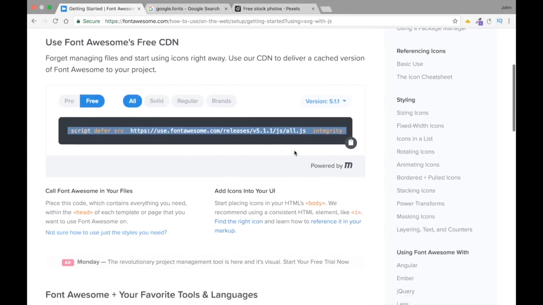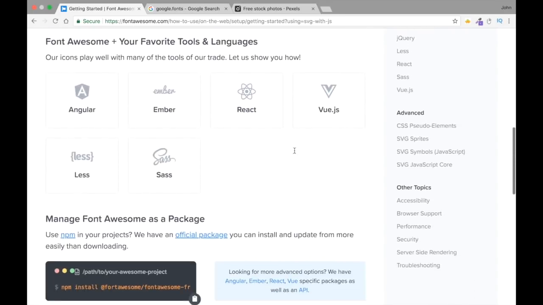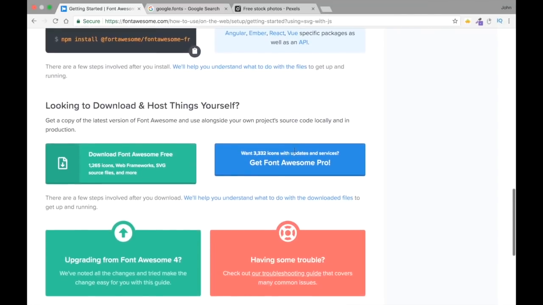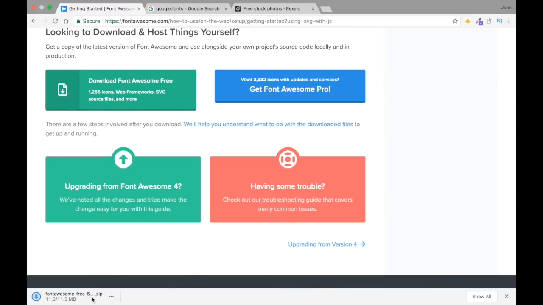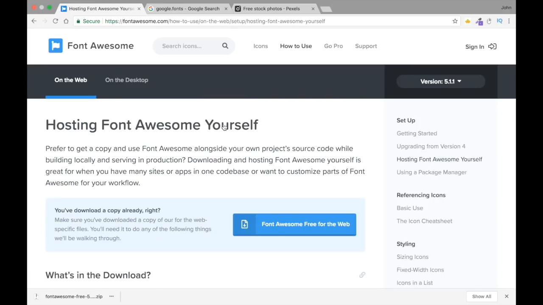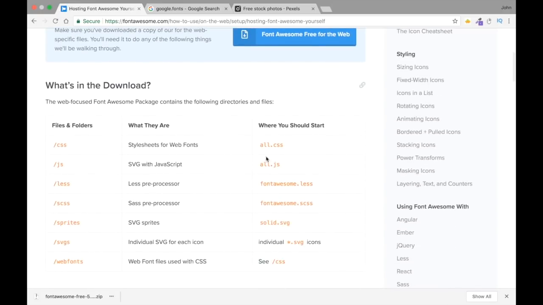Now what I'm going to do, I'm actually going to download Font Awesome. If we're going to scroll down over here, you can see that we have a download Font Awesome. And once I click, you can see that it's downloading. And over here, you can see that help to understand. And over here, this is basically going to explain what we need. So over here, because I want to work with SVG, the only thing we need is the all JS file.